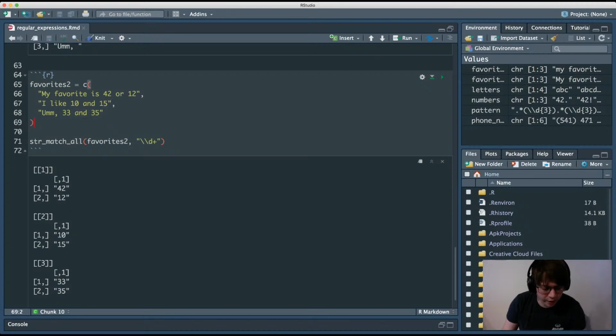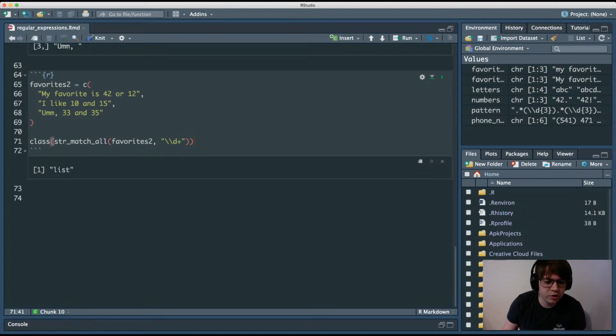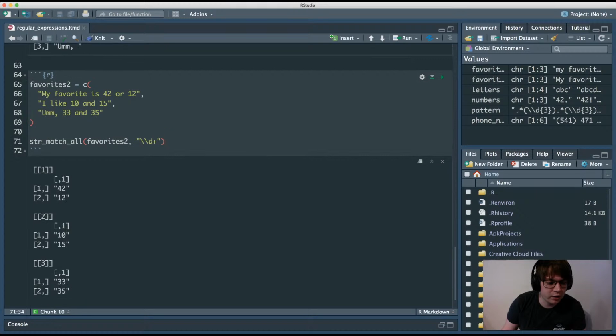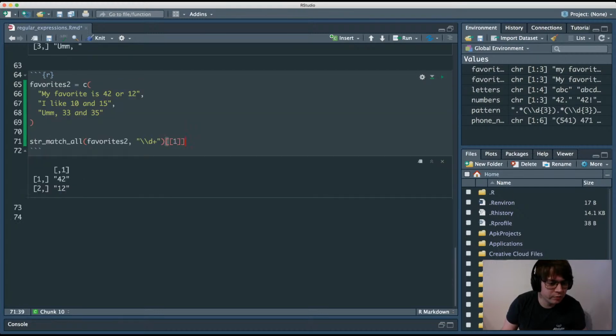If we actually look to see what this output is, this is just a list, and each list element is going to contain what looks like a matrix. Let's go ahead and check that. We'll index into the first entry here and call class on this just to double check.